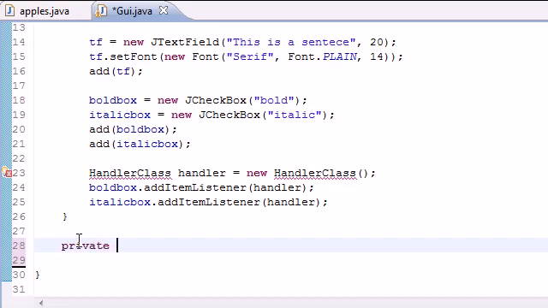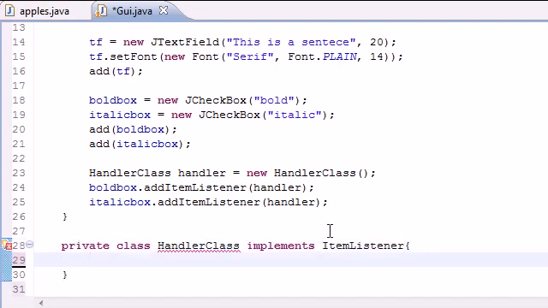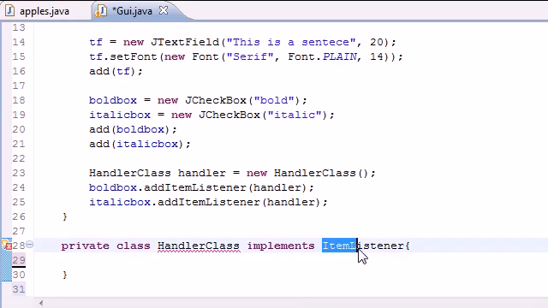We'll go private class, name it handler class, there we go. Implements, I gotta type slow, implements item listener. There we go. Now what this does is a class that implements item listener, and what implements means is we get to use all the methods from item listener, but we're making a promise to item listener.